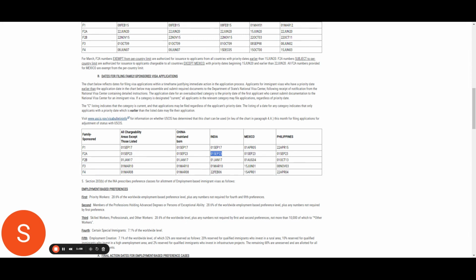That means that if your application was filed in the F2A category and the beneficiary is from India, you're ready to move on to the next steps in the green card process if your priority date is before the date indicated on the visa bulletin. The next step in the case may vary. For example, if you're in the United States, it means the ability to file the adjustment of status application. And if you're abroad, it means a visa is available to be issued to you and you can attend an interview.